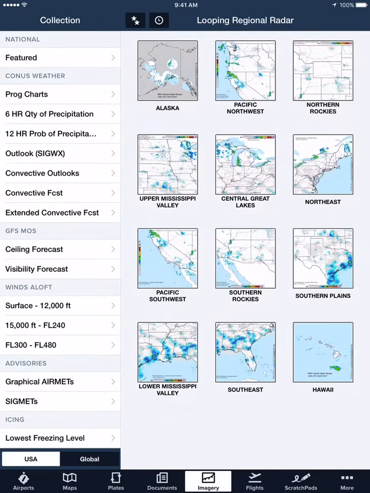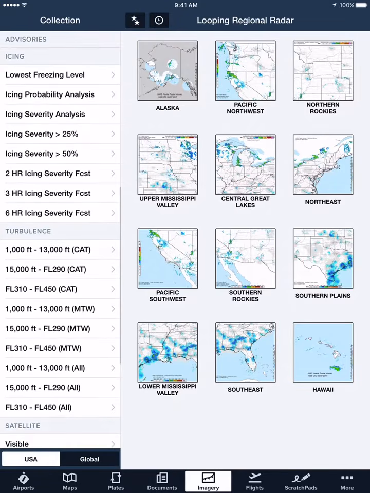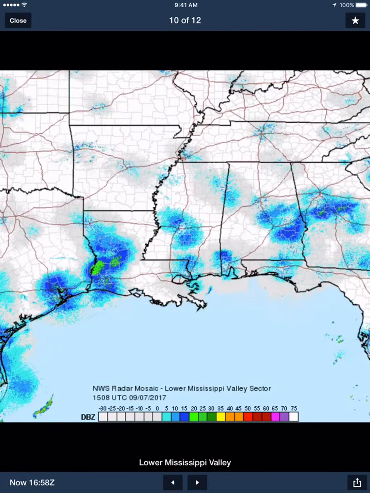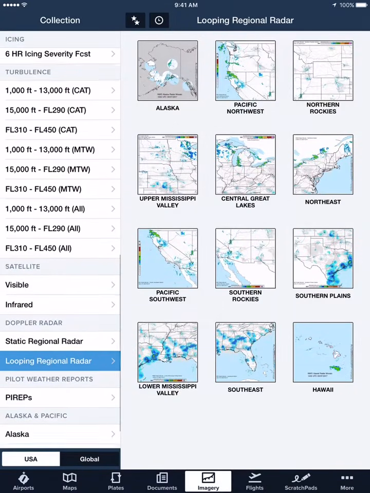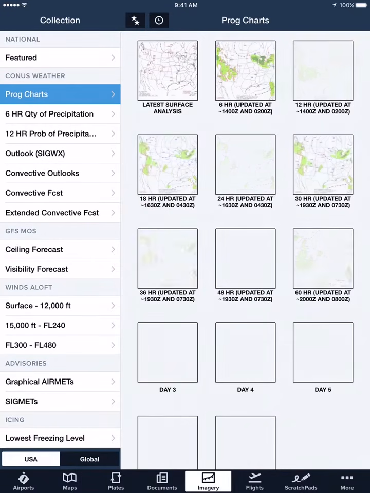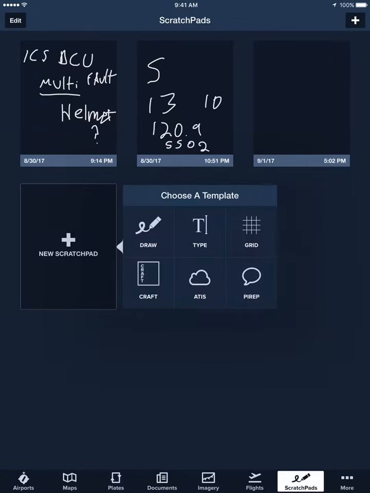For the imagery, honestly, I don't use the imagery a ton, but if you're connected, you can use it to look at the radar. That's kind of what I have it set on, is I'll just pull up the looping radar in pre-brief there, and you can pull that out. But probably the weather stuff you have on your phone is just as good as these. You can access prog charts, all that. So yeah, it's useful.